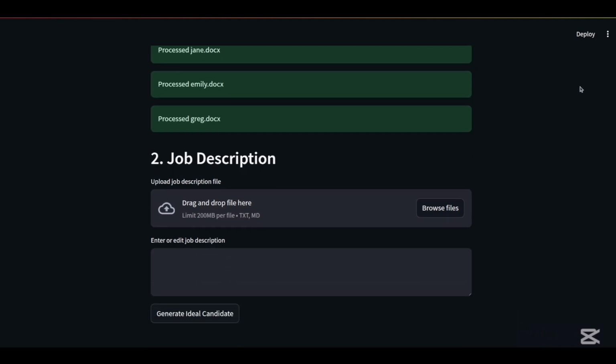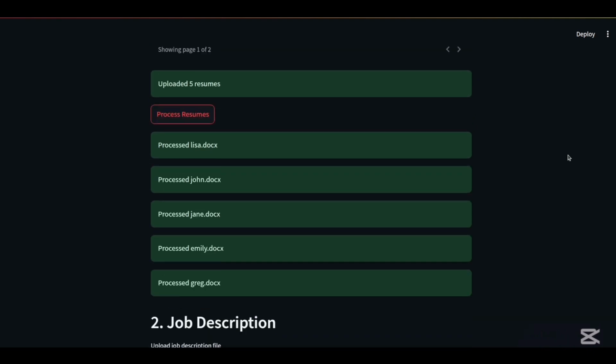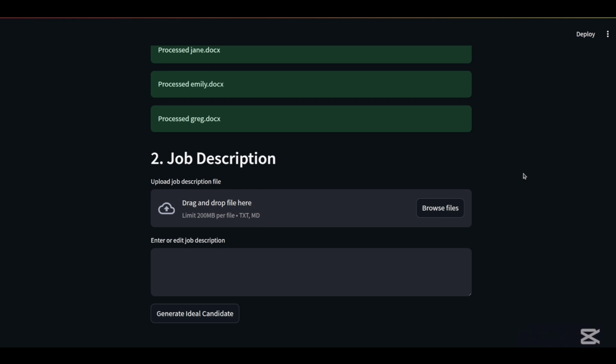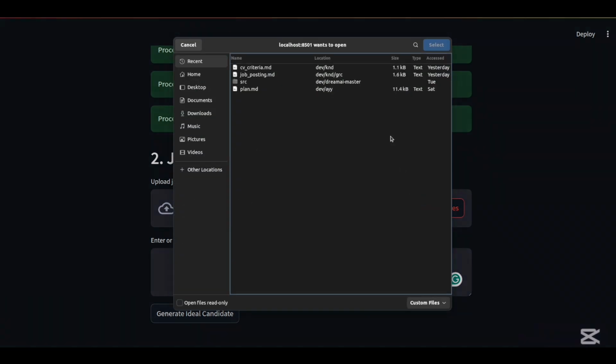Okay, so once the resumes have been processed, this is obviously something that doesn't need to happen in real time. You can just upload a bunch of resumes or connect a database, and that's going to happen in the background. Once you have some resumes, you can upload a job description or you can just enter the job description freehand. Let's say we have it in a file.